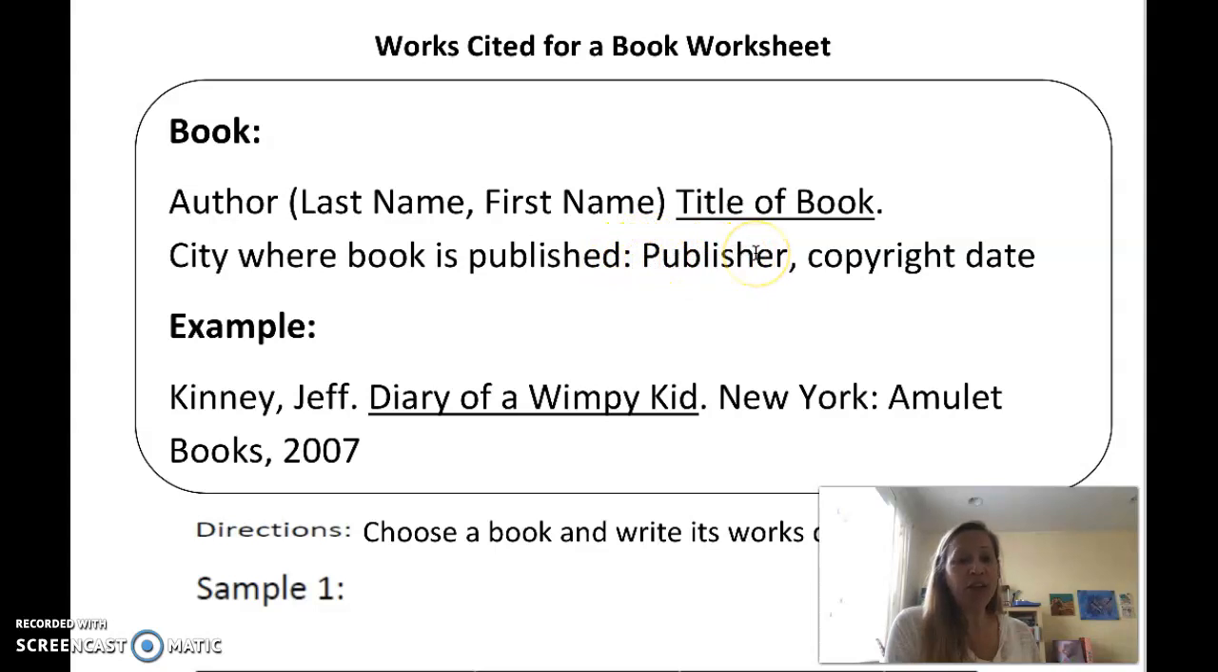Find the publisher, the company that actually published the book. Then you're going to need a comma and the date that it was published. We talk about that in library. We call that the birth date of the book. So find that. Those are the items you will need in order to cite this book correctly.